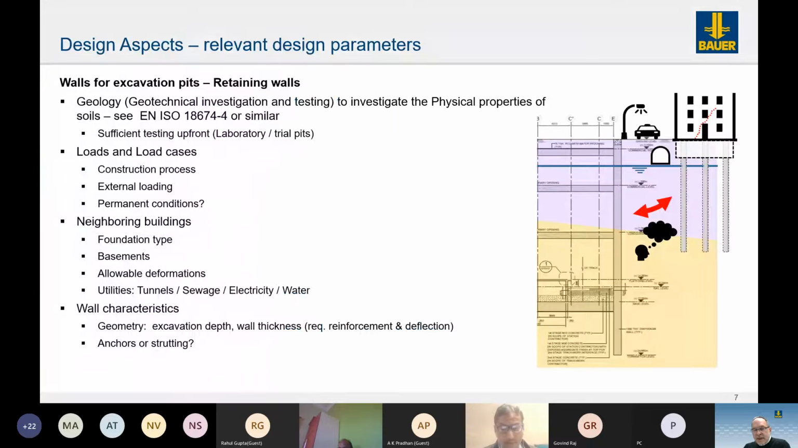In the previous presentation of Mr. Govindraj, he already stressed a lot that geological investigations are the key to success. It's also my point, my aspect, that you have to have a proper geological investigation and proper testing to have the basis for a good design, and a good design is the basis for a proper execution of such projects, for the safety of the structures nearby, for the durability of the building as such.